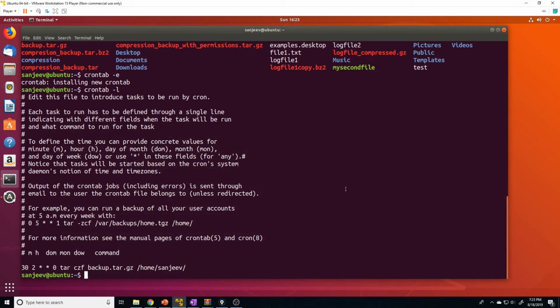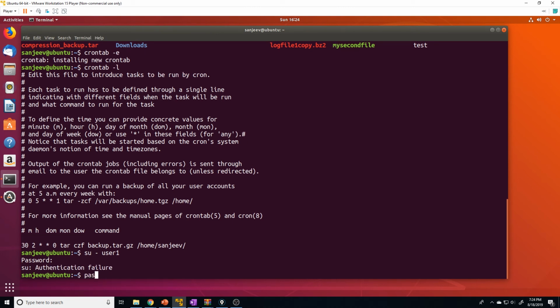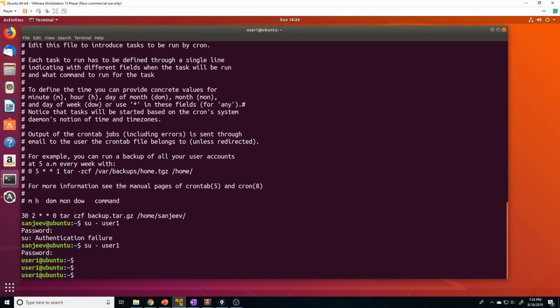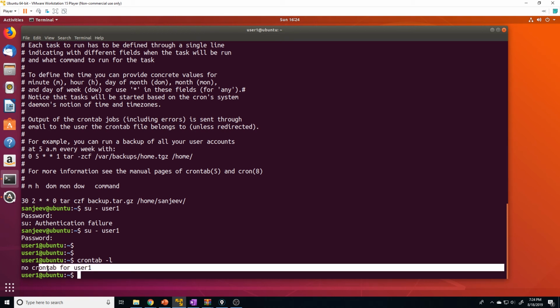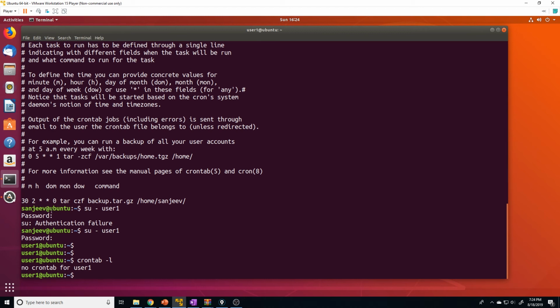Okay, so the next thing I want to talk about when it comes to cron jobs is that each user has their own crontab file. So every user can create their own specific cron jobs, and that's local to each user. So if we change users to, let's say, user 1, I forget the password for this guy. Okay, here we go. Now we're user 1. And if we do a crontab -l, it says that there's no crontab for user 1, and that's because this cron job that we created was under the user Sanjeev. So cron jobs are per user.